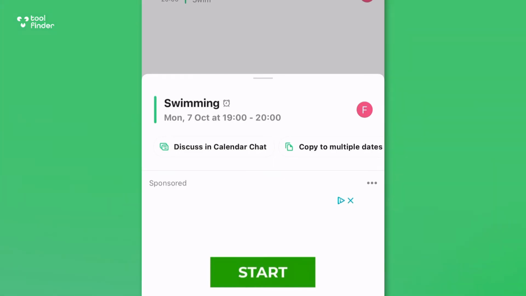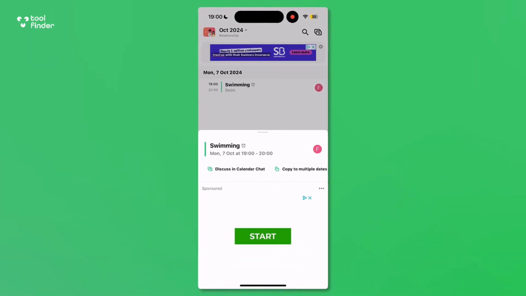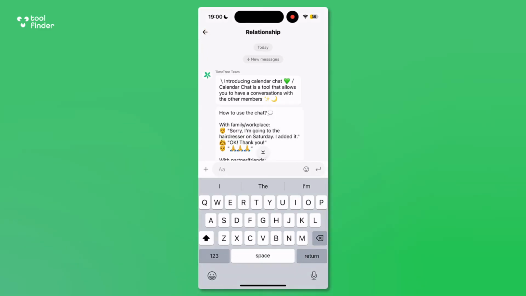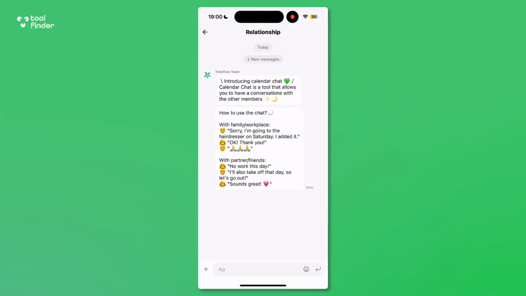You can also repeat events with a bunch of custom options like daily, weekly, monthly, and also some decent changes there. Now, inside of each of the events that you create, it means that you can see them, but you can also discuss them with other people that are invited.